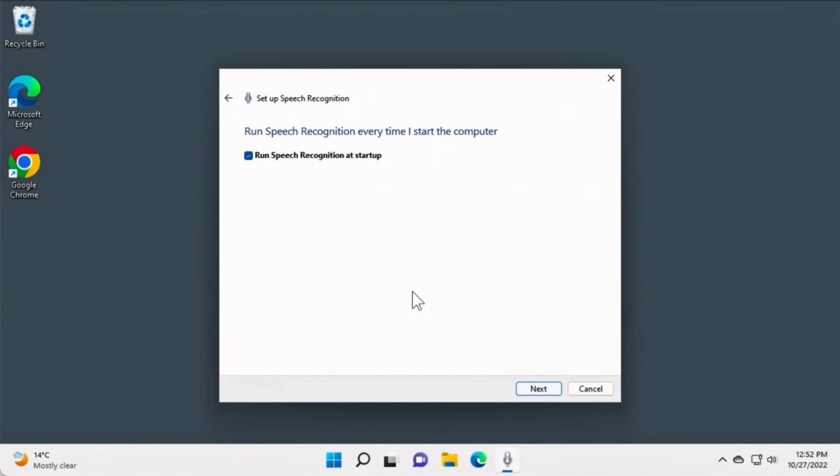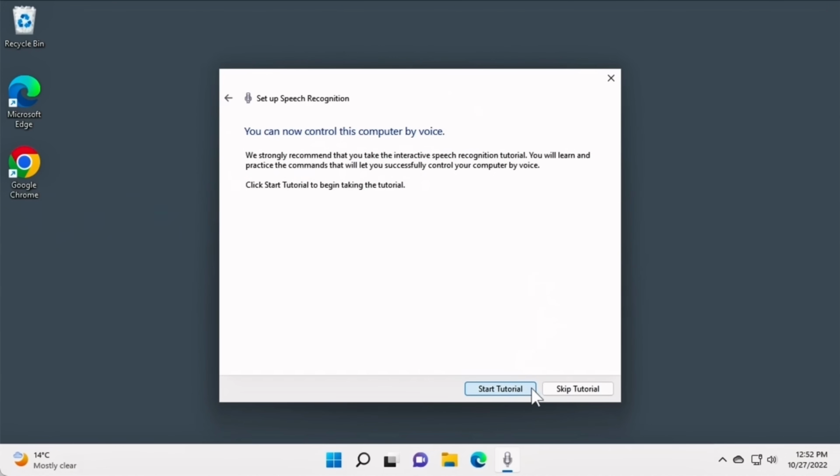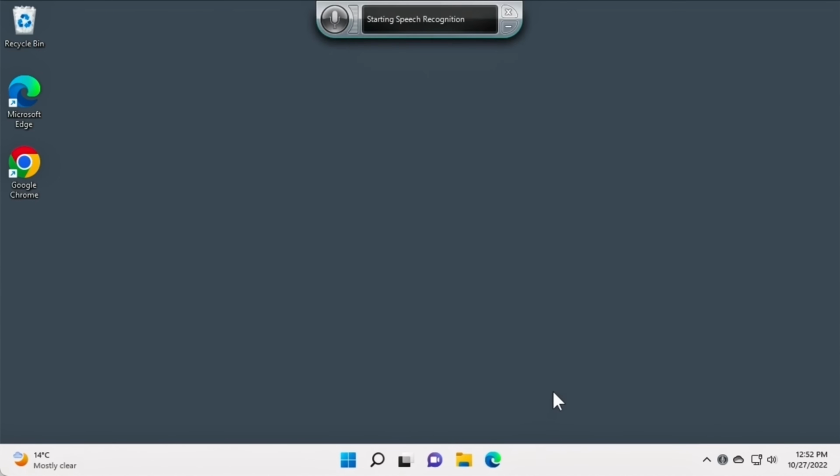I'll then disable the Run Speech Recognition at Startup option, as I don't want this app to appear on the startup of my computer. Click Next, and then I'll select the Skip Tutorial button. The microphone is now ready to use with this computer, and I can start using the voice recognition tool.